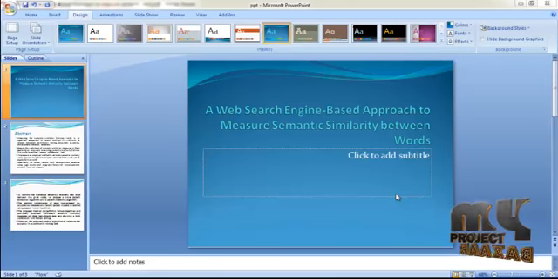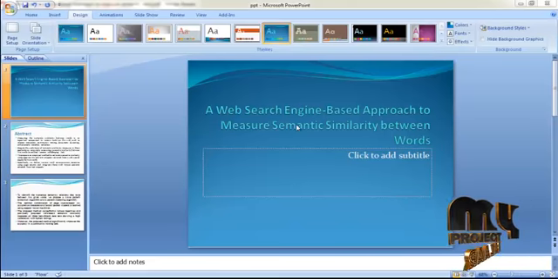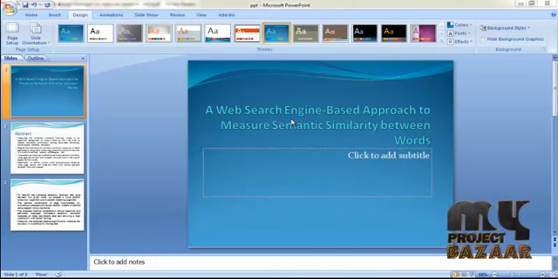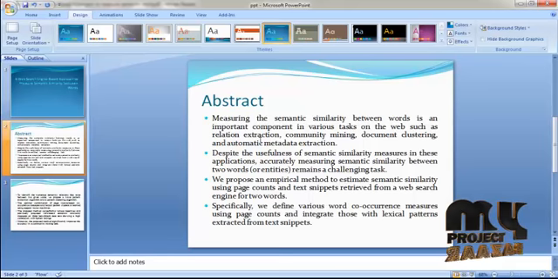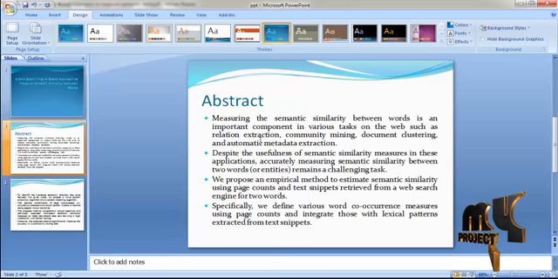Hi, welcome. This video will lead us to the demo of a web search engine based approach to measure semantic similarity between words. Measuring the semantic similarity between words is an important component in various tasks on the web, such as relation extraction, community mining, document clustering, and automatic metadata extraction.